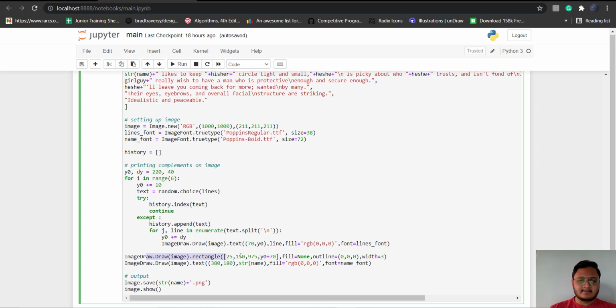After that, this line is basically for the rectangle of the image, and this is for printing the name in the image. And then we simply save the image as name dot png, and this line is just for showing the image. So that's all for the code. Let's run the code and see the output.